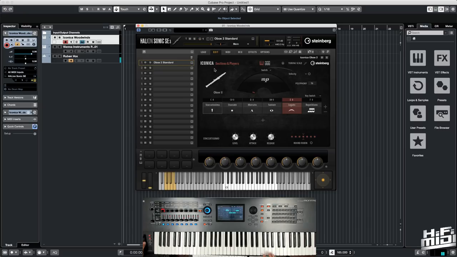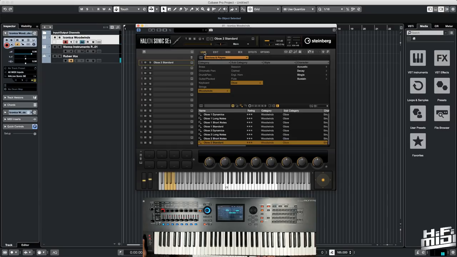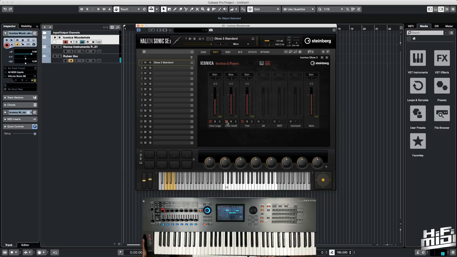Back to Iconica. Now, mind you, this one sounds further away, so there's a little tail, there's some reverb mixed in. Let's go back to it, and I'm gonna get that close sound.